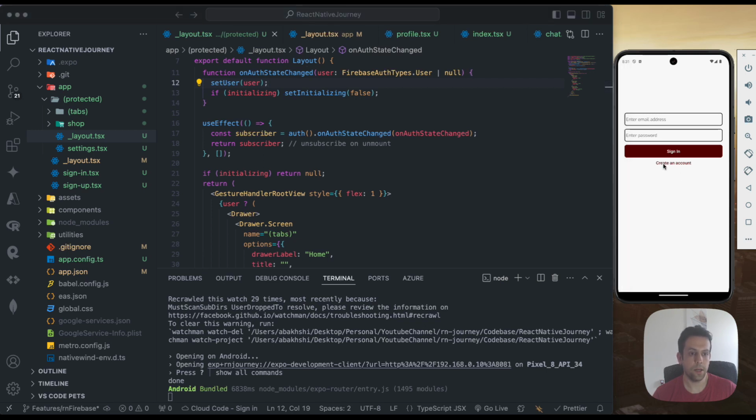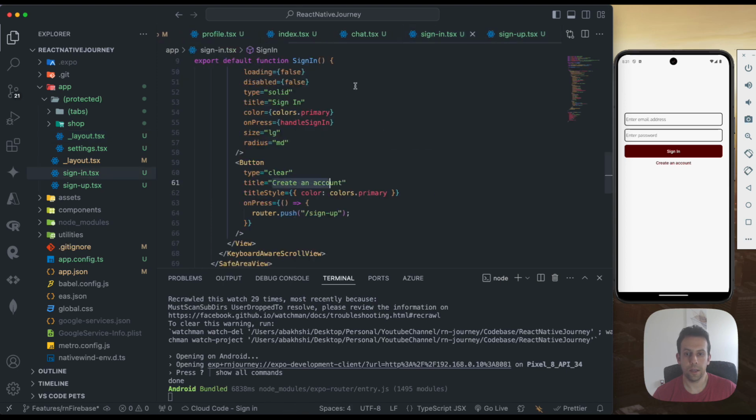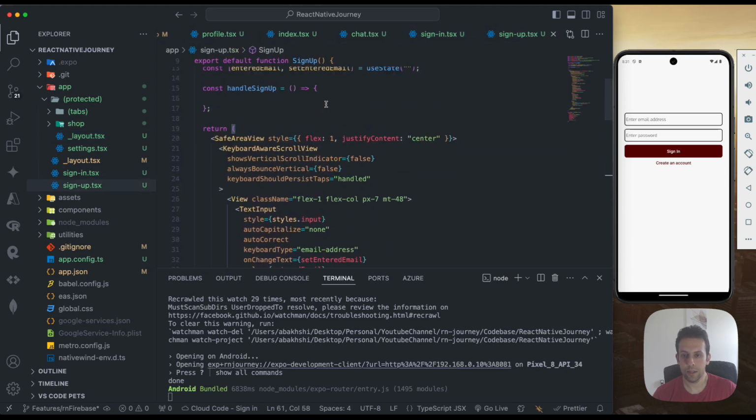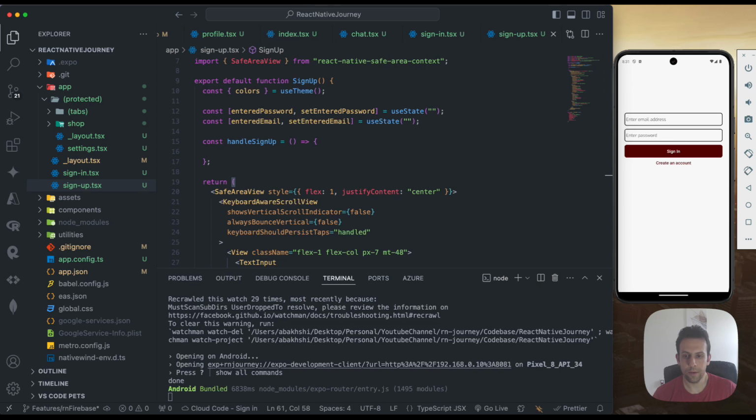Again, this is the UI that I had. If I click on create an account, it's going to go to the sign up page, which is very similar to the sign in page, just with different functionalities we are going to add to each of those files. With that, we should be ready to take care of the sign in and sign up logic. Let's take care of sign up logic first.